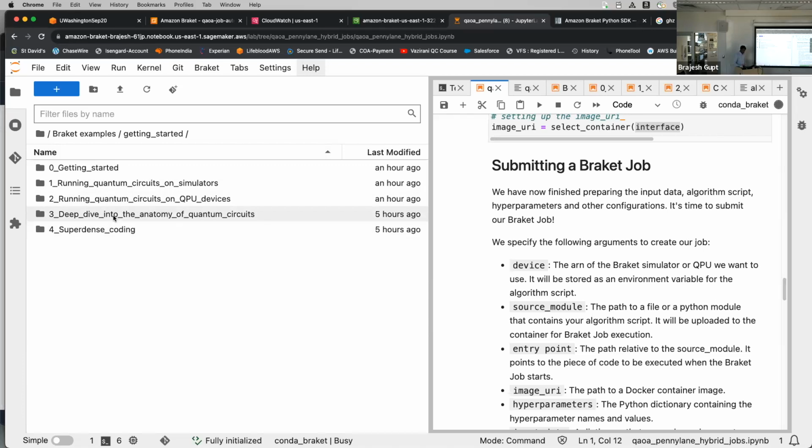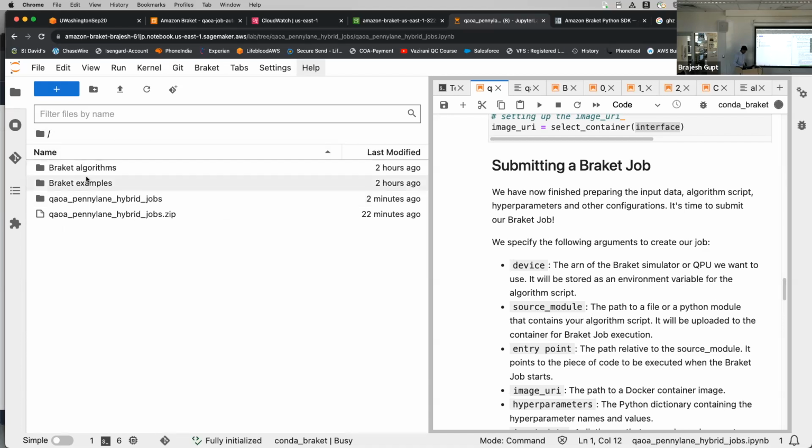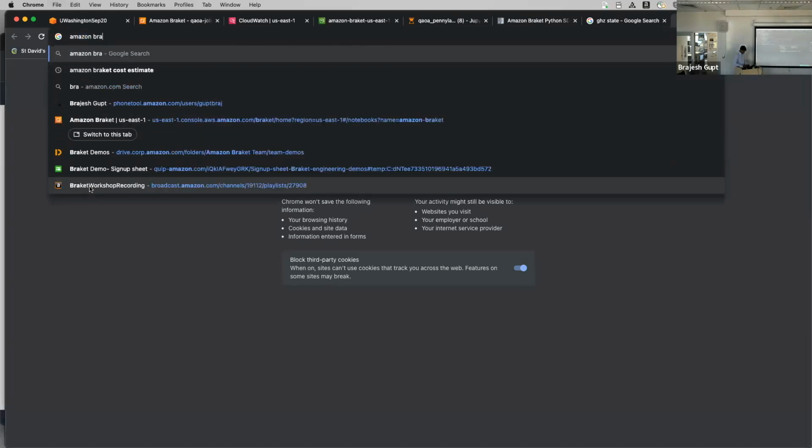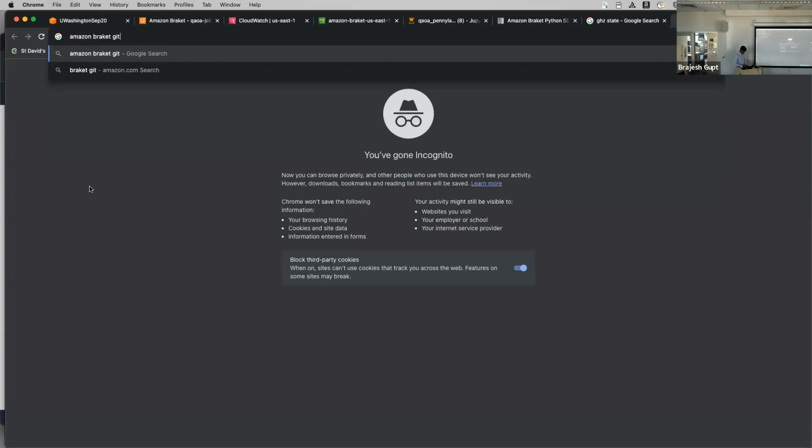And then, is this all just a public GitHub repo that I could copy? Yeah, you can. This example is available already in the Amazon Braket GitHub.